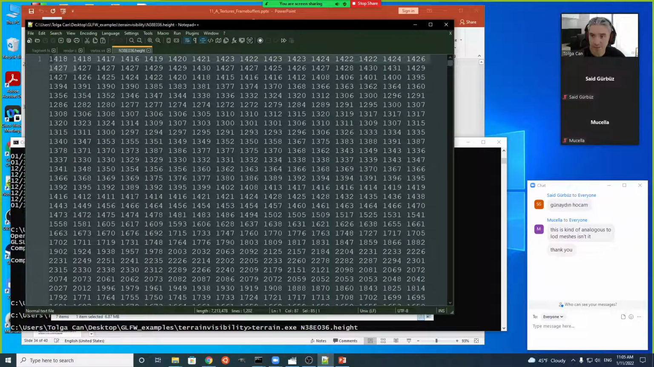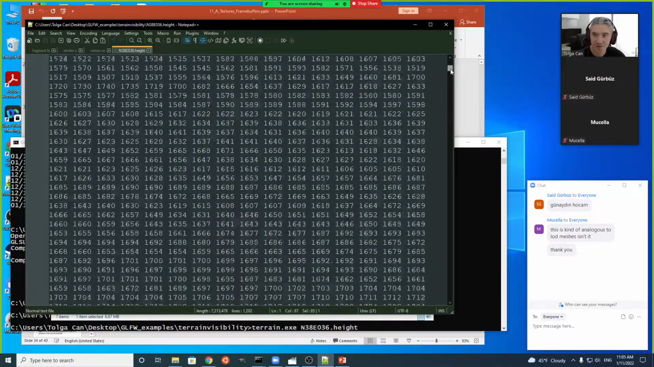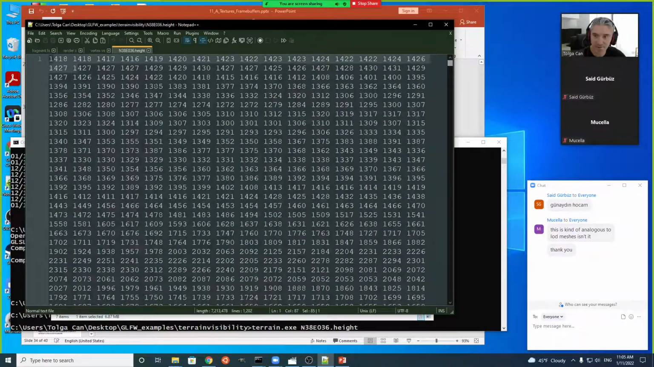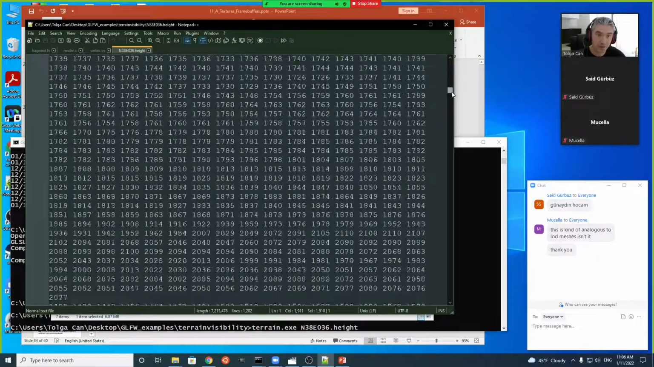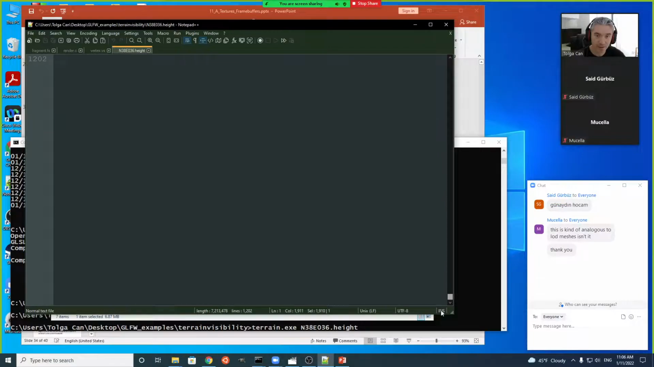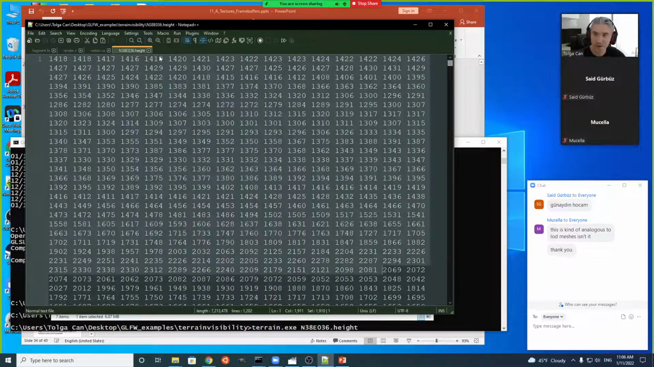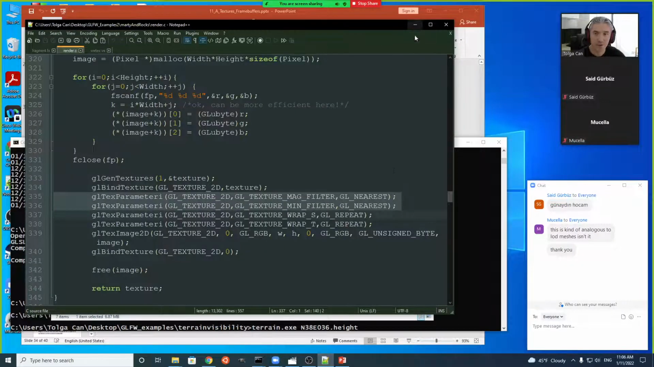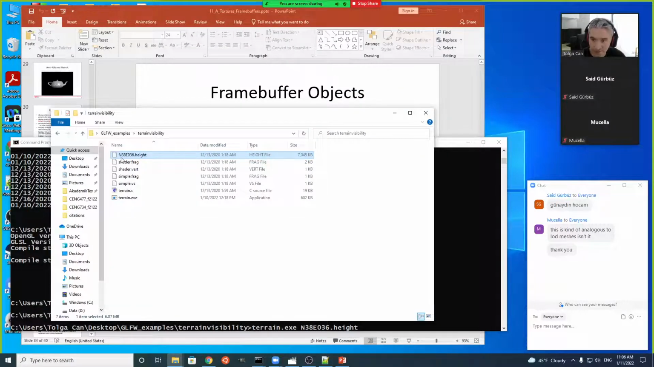These are, I think, in meters. It has a certain resolution, and every row contains a series of height values. So this is a real terrain of some place in Turkey. I'm not sure where it was. Actually, I think it's written here in the file name. North 38, east 36. So it's the latitude and longitude, I think. North 38 is the latitude, and east 36 is the longitude.